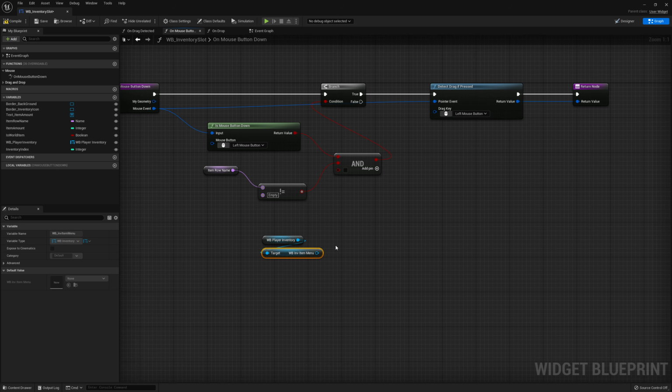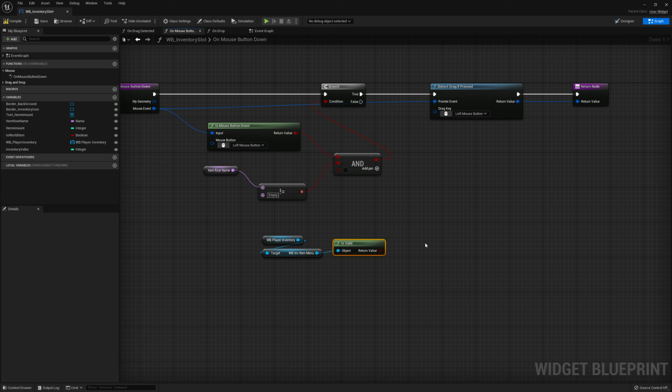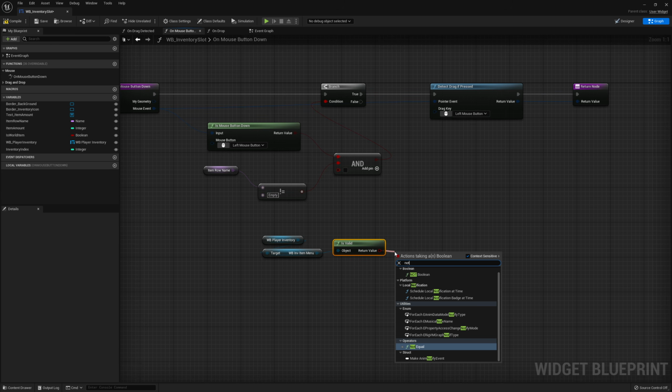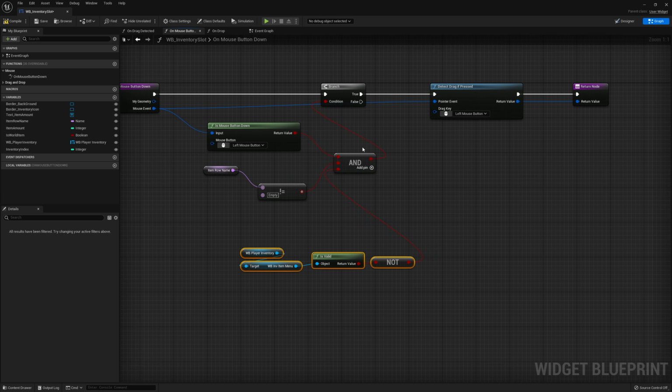And if this is valid, so let's drag off here, do is valid, but this time we're going to use the function, the green one. So we can plug it into the condition, but first we want to flip it around. So let's get a not boolean. Plug it in here. So this will make sure we cannot drag items if we have an inventory item menu open.